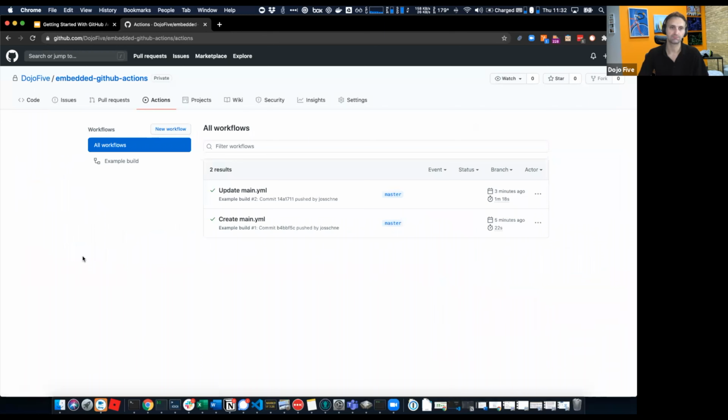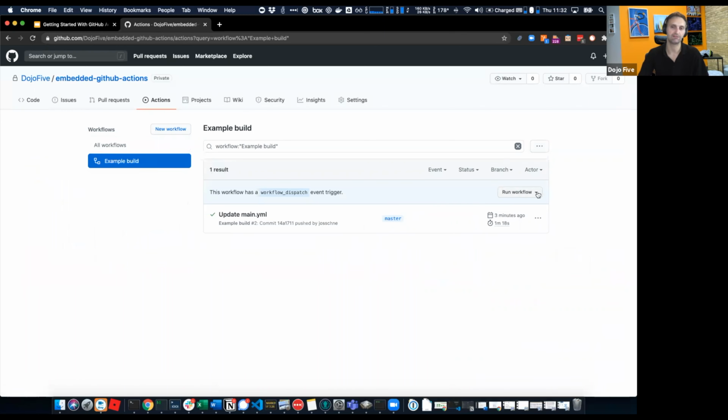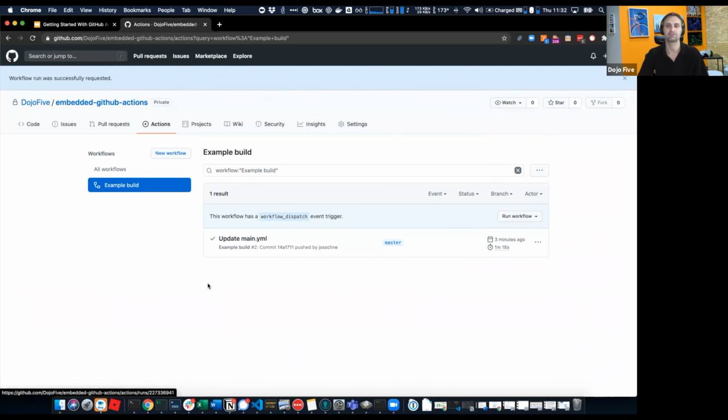So no build, but we do have example build here, and what we can do is now we have a new button, run the workflow. And then we can choose which branch to run a workflow from if we want, and then we can run the workflow. And then at this point, it largely works the same.